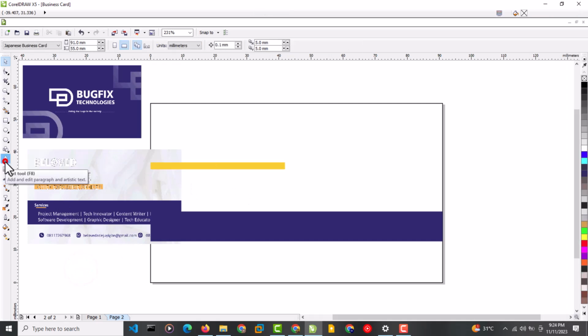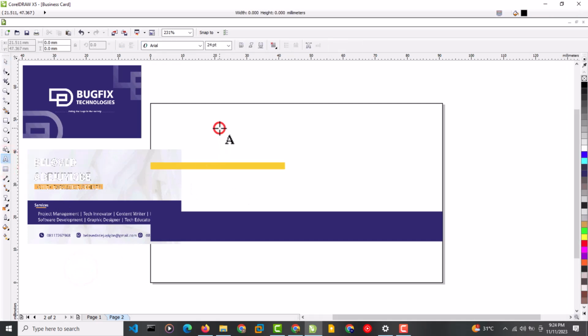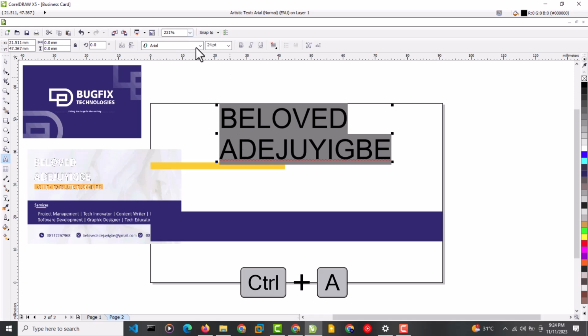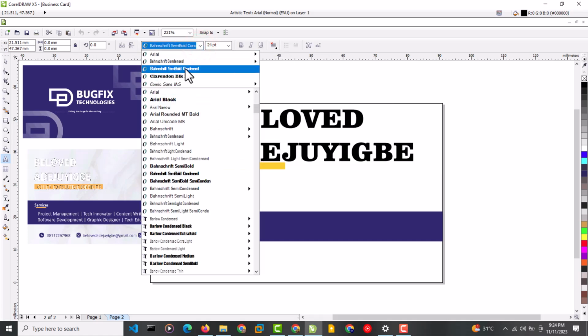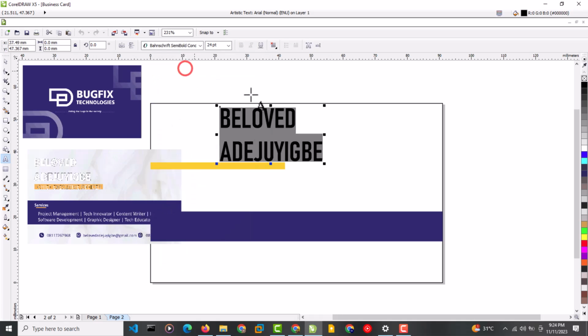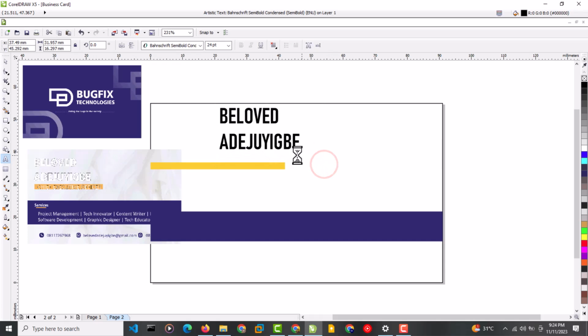I'll use my text to write the name Beloved. Then I'll use Ctrl A to highlight all to change the font. I want to change the font to something like, let's see what we can change it to. Yes, we can change it to this Bandstrift. So we're going to change it to this, and we're going to have something like this, and we can create a letter spacing.